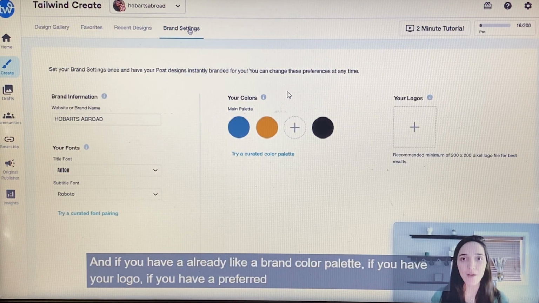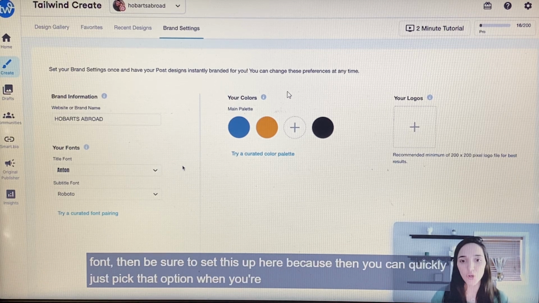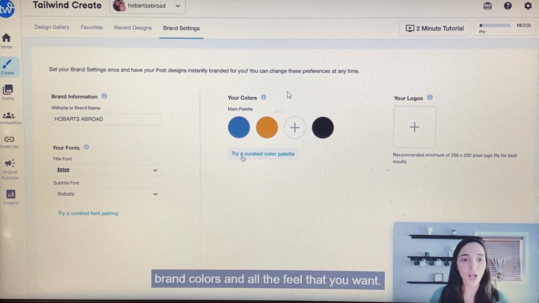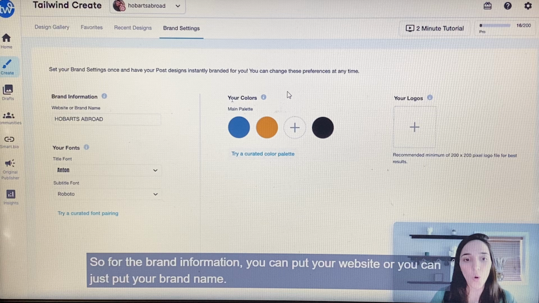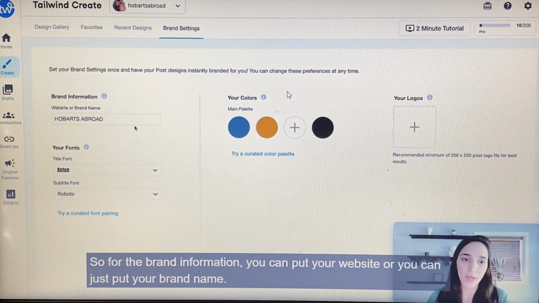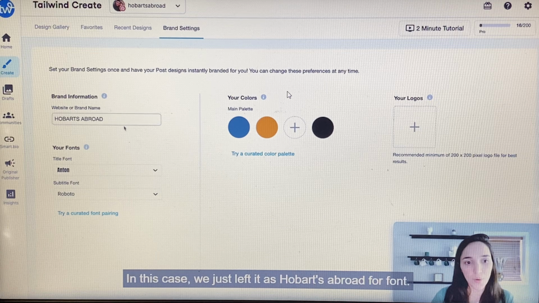And if you have already like a brand color palette, if you have your logo, if you have a preferred font, then be sure to set this up here. Because then you can quickly just pick that option when you're creating your pins, and all of your pins are going to be looking consistent with your brand colors and all the feel that you want. So for the brand information, you can put your website, or you can just put your brand name. In this case, we just left it as Hobart's Abroad.